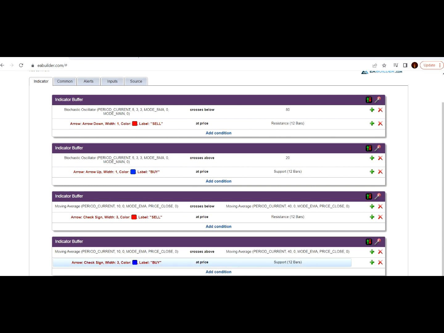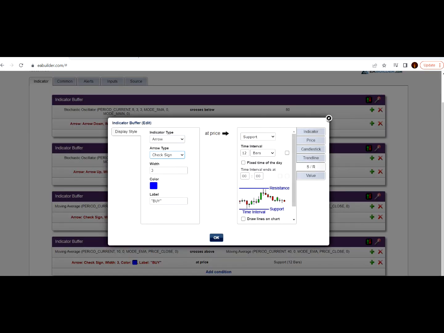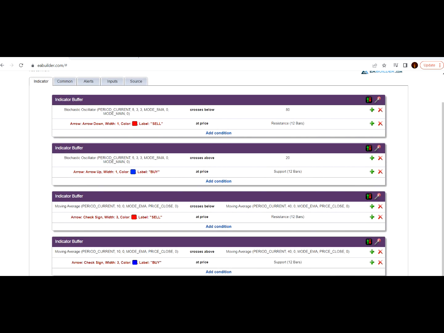So we click this button, and this pops up. We want the indicator to show a check sign. We wanted the color to be blue, and we wanted the label to be buy, and we wanted it to show at this support level, which is down here. Okay. All right. So after we did that, that's the only thing we did.